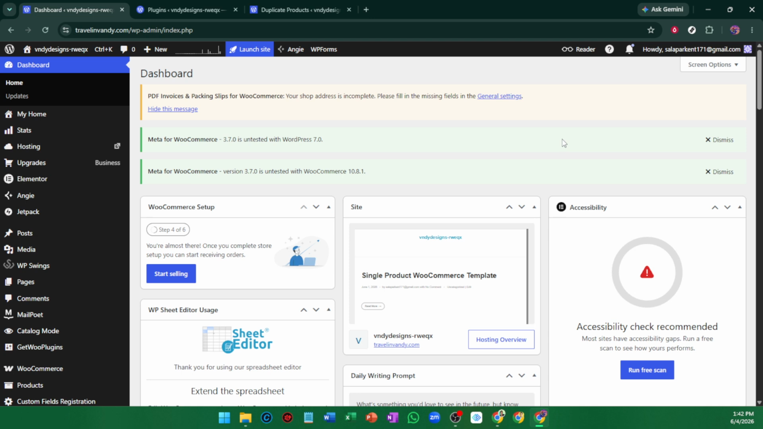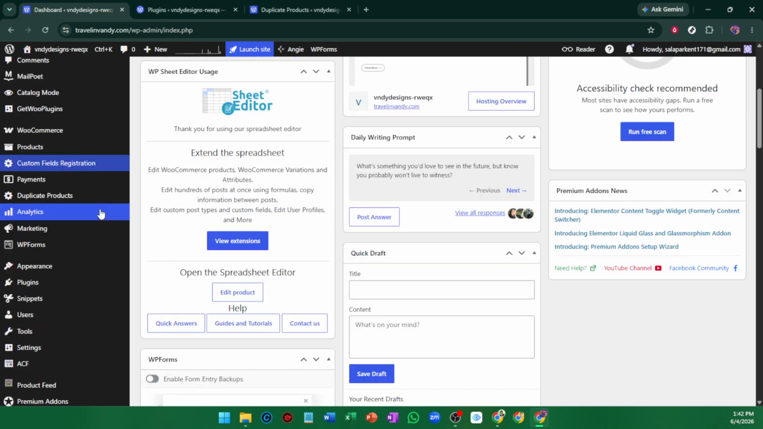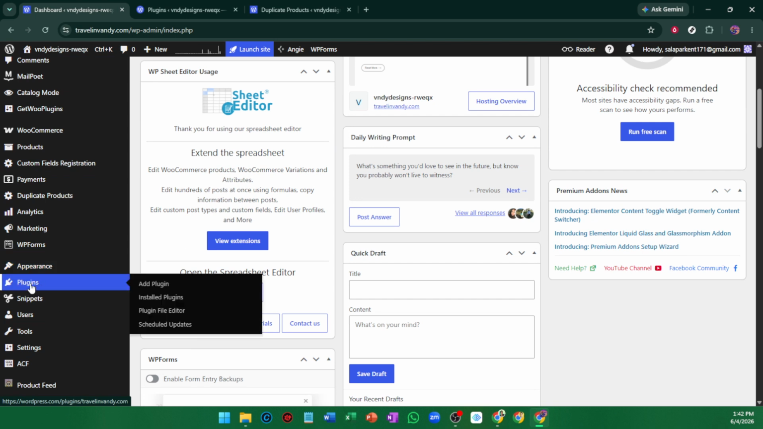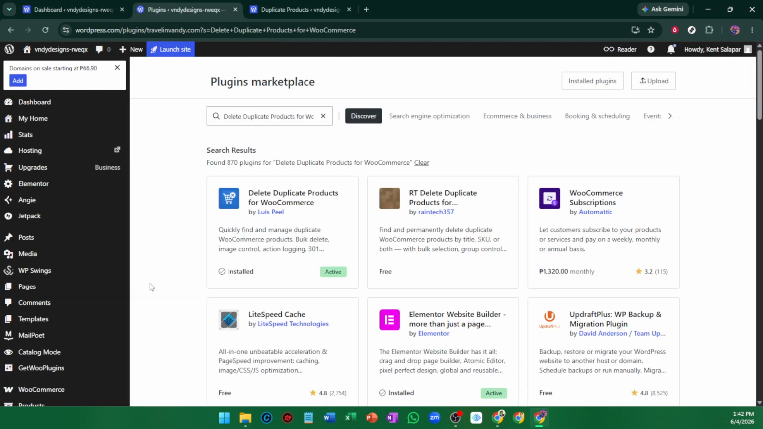First, log into your WordPress dashboard. This is where you'll manage everything for your website, including plugins and product settings. Once you're in the admin area, look over to the left-hand menu and go to Plugins, then select Add New. This will take you to the plugin library where you can search for tools to extend your WooCommerce functionality.